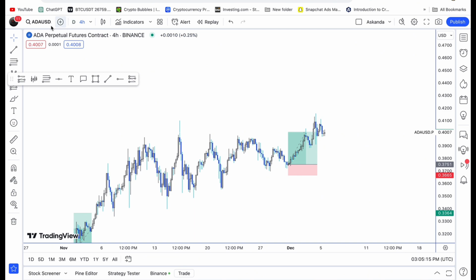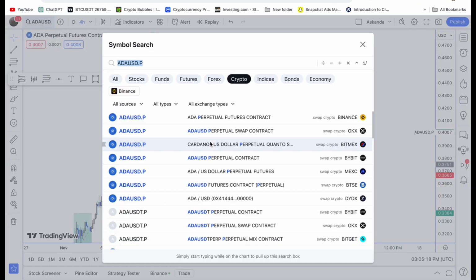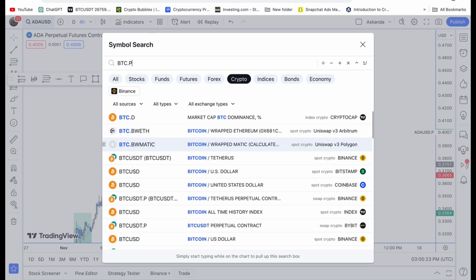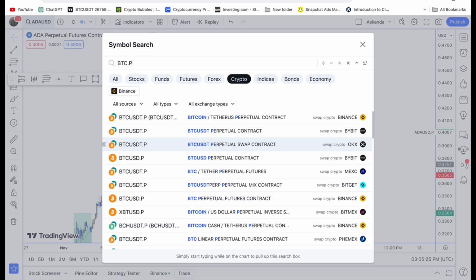Then we can even go here to change the pair if you want to trade. So let's say we want to check out BTC, so we can just type in BTC.p. So always add .p because we are trading crypto perpetuals. You add .p to it.